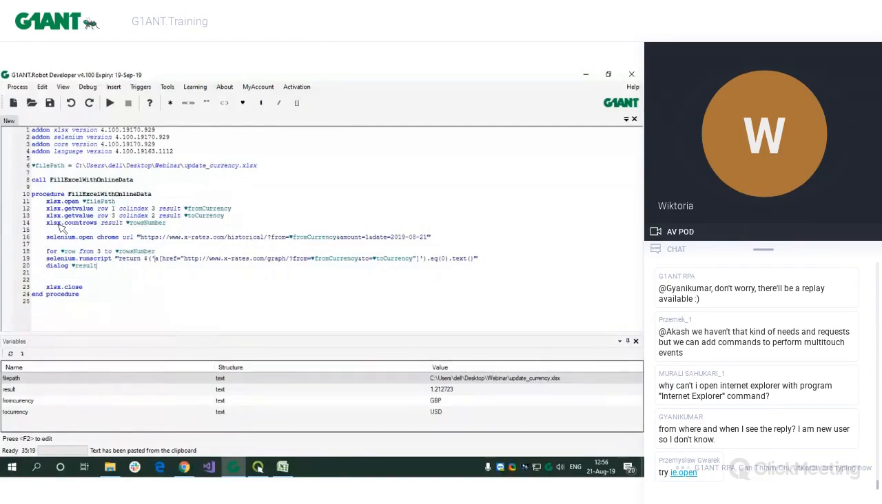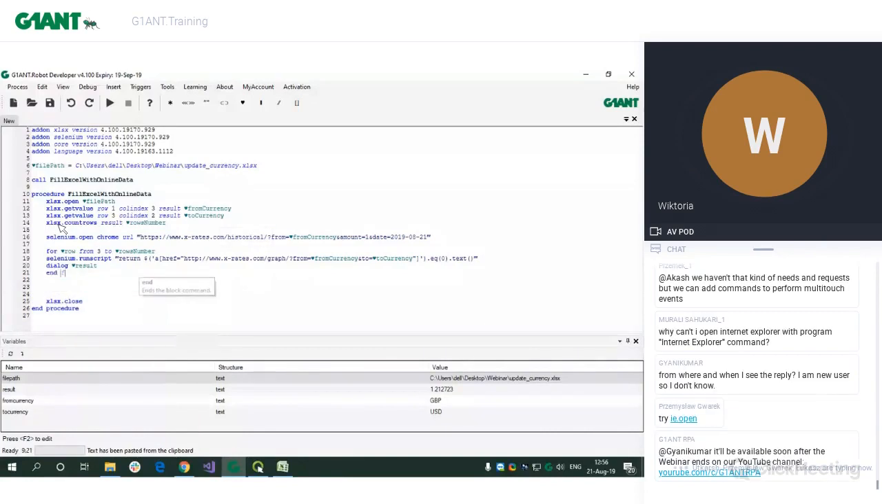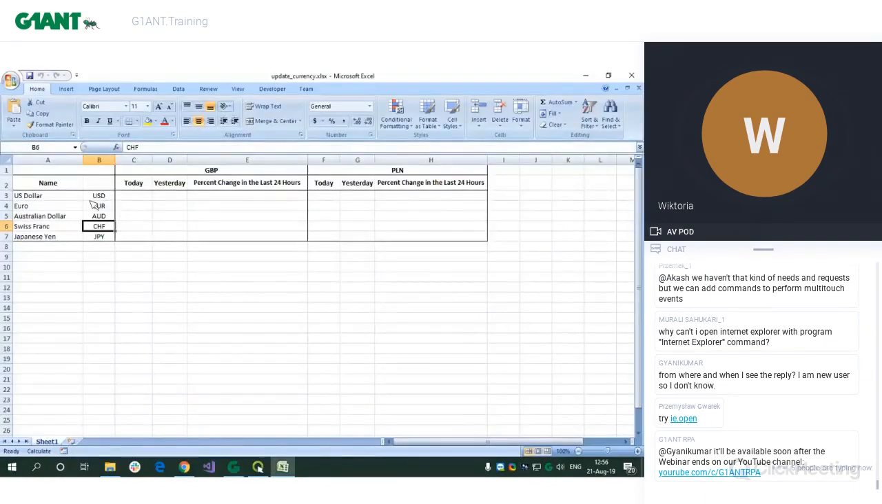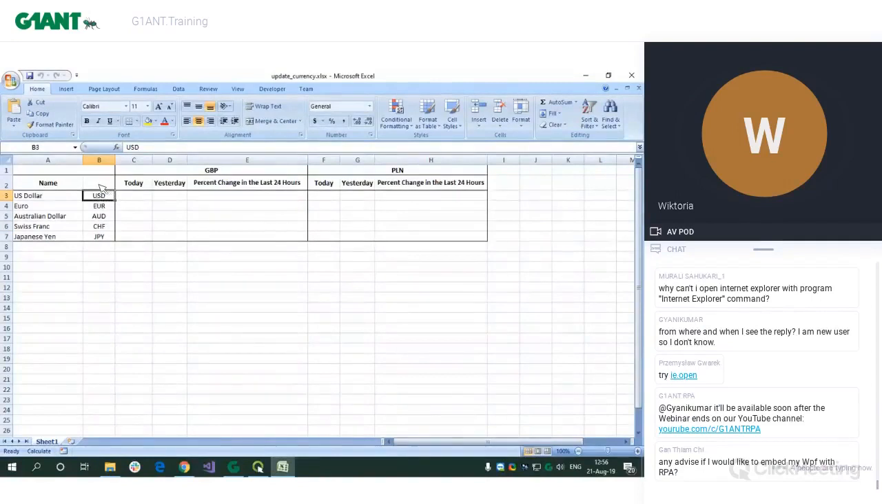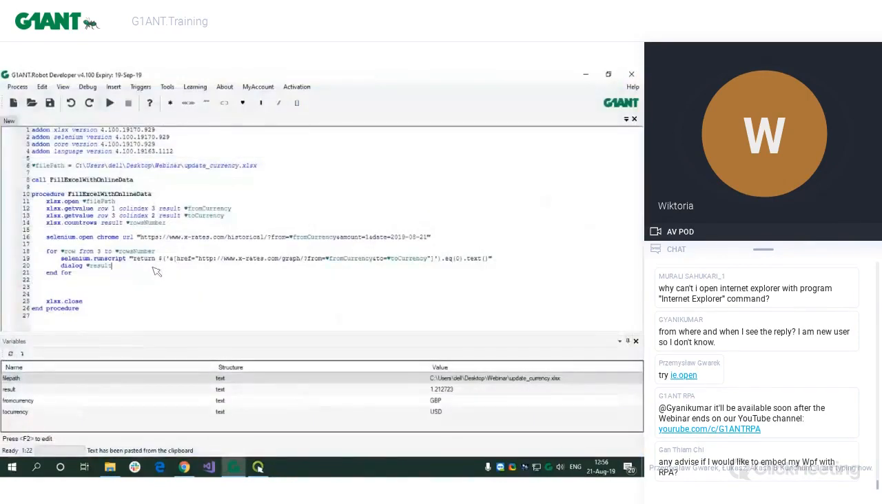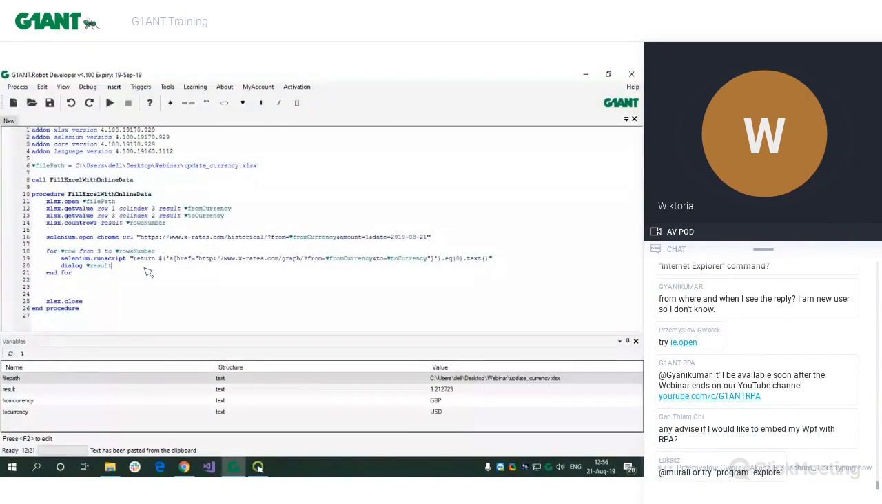So why do we have from three to rows number? Let me show you. From three, because we don't want to have this blank value or this value. We want from USD, from EUR, etc. So we start from the third row. Okay, so let's close it and see what happens.